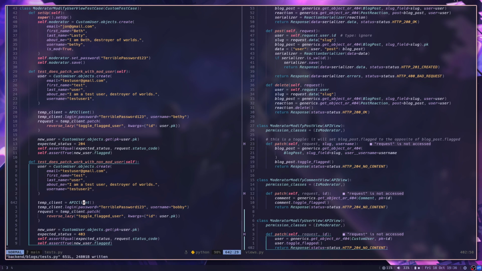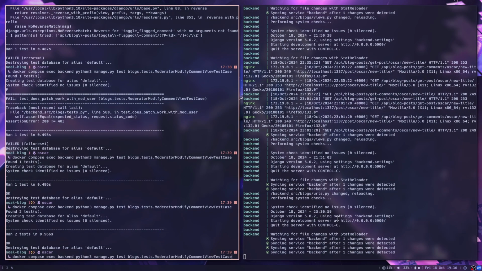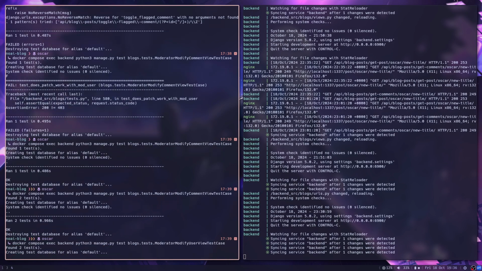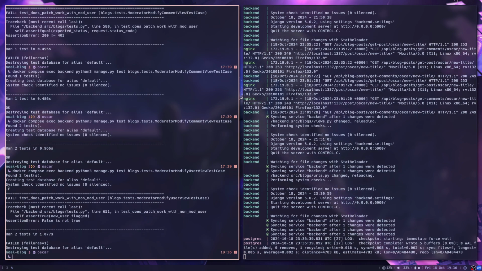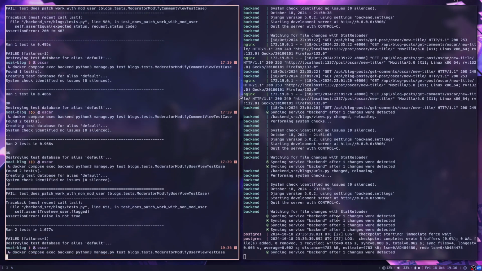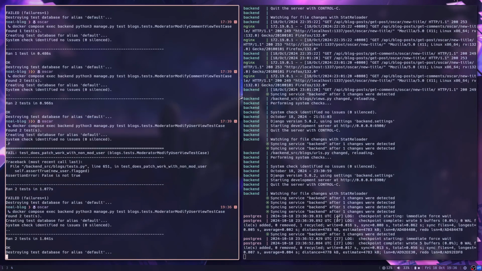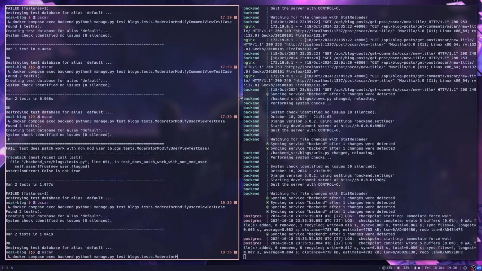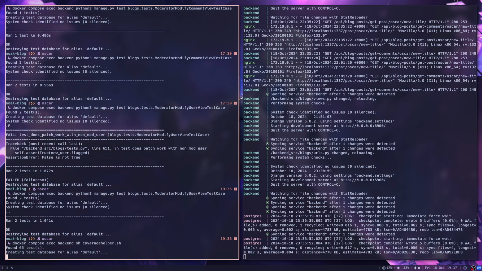Let me run a test case. Monitor user modify user view test case. Oh yeah, assert false. I knew I was gonna miss something. That's okay. Assuming this passes, I just need to go back here now and actually run coverage because I haven't done that in a hot second. But I think everything should be fine.